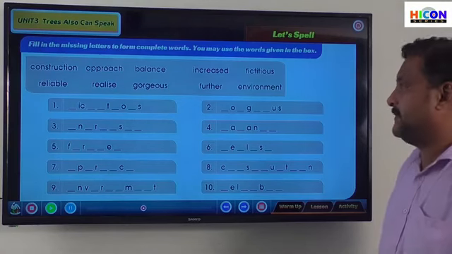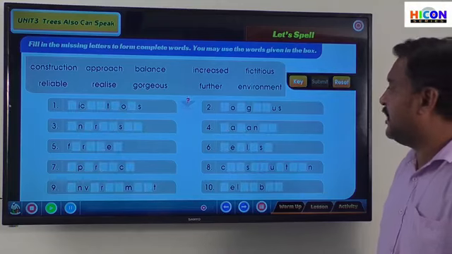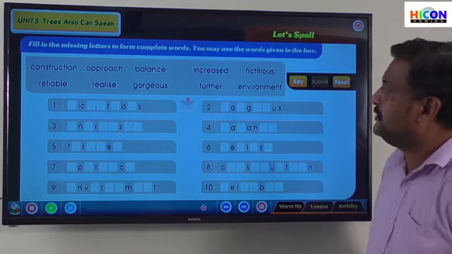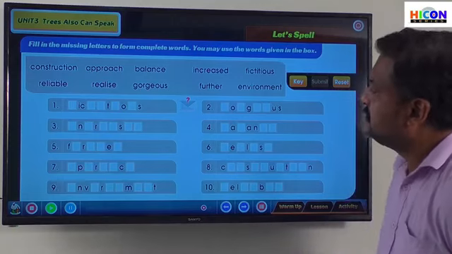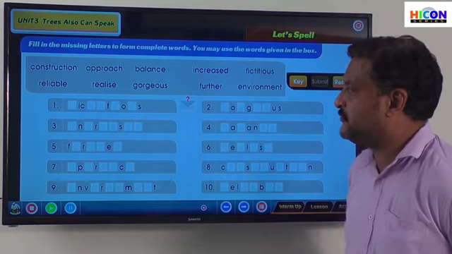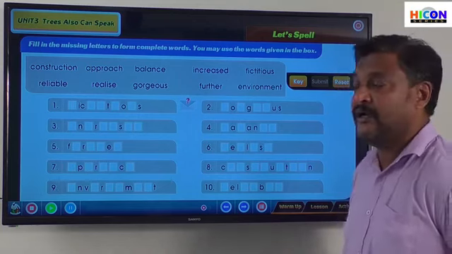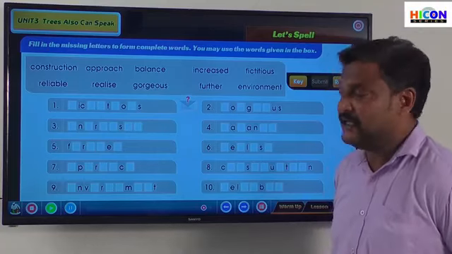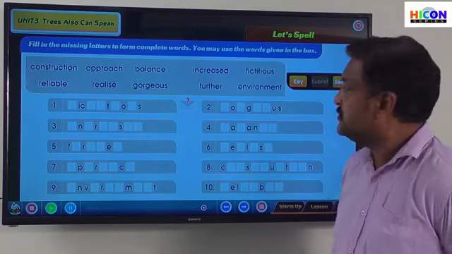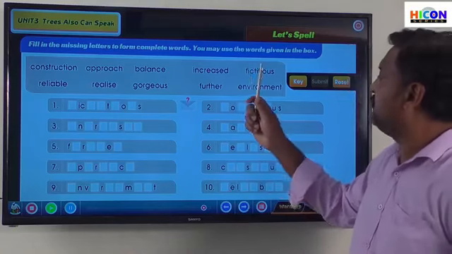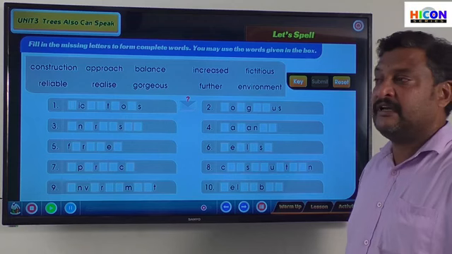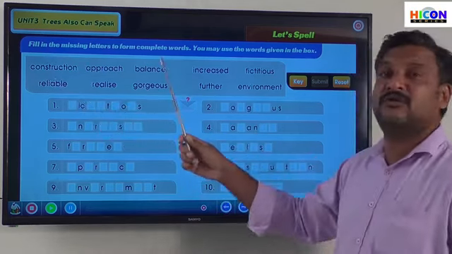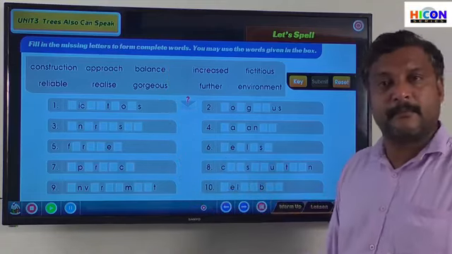Let us spell. 10 words are given there. In all the words there are plenty of blanks, isn't it? So now we need to identify the letters with which these gaps can be filled and make them a complete word, right? So 10 options are also given here in this box. So what we can do is we can cross check with this list which is given in the box here, and based on that we can complete these blanks.